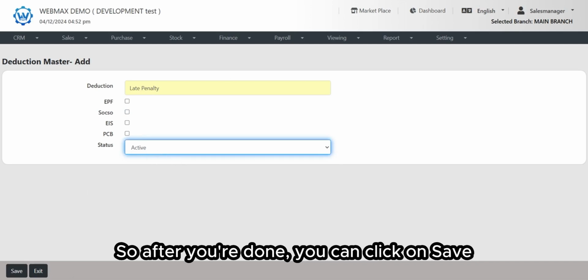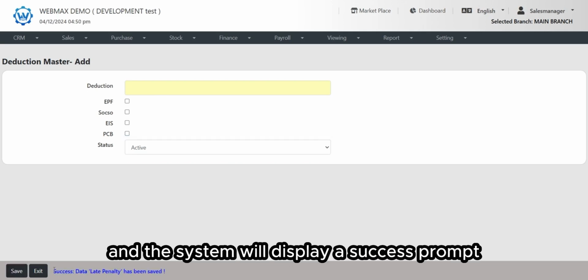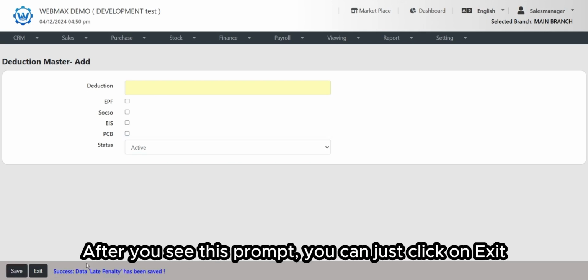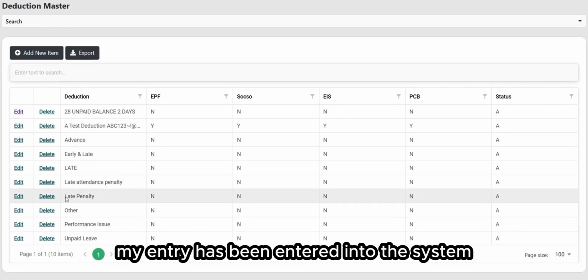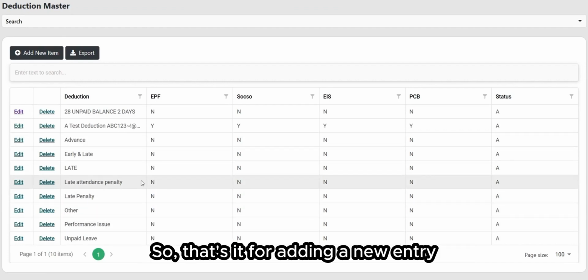So after you're done, you can click on Save. And the system will display a success prompt. After you see this prompt, you can just click on Exit. Now, as you can see here, my entry has been entered into the system. So that's it for adding a new entry.